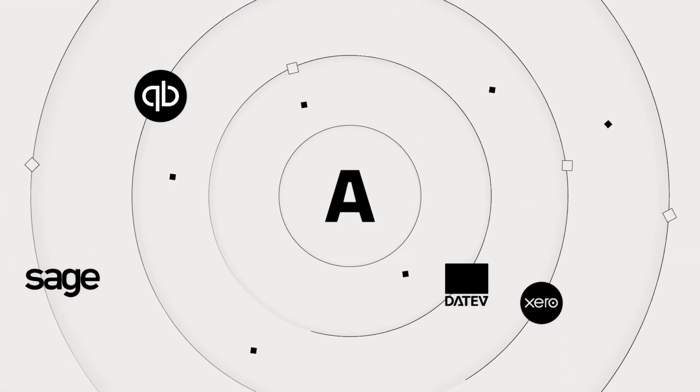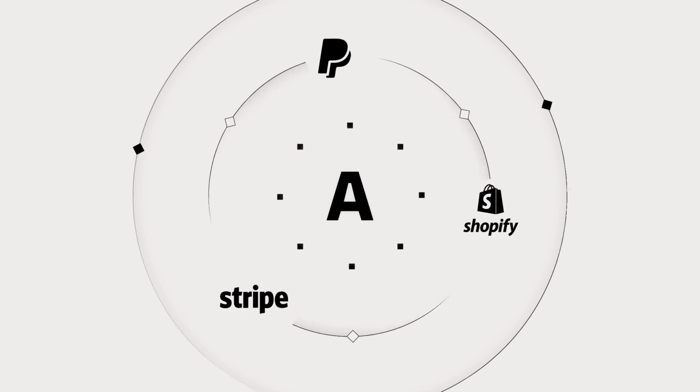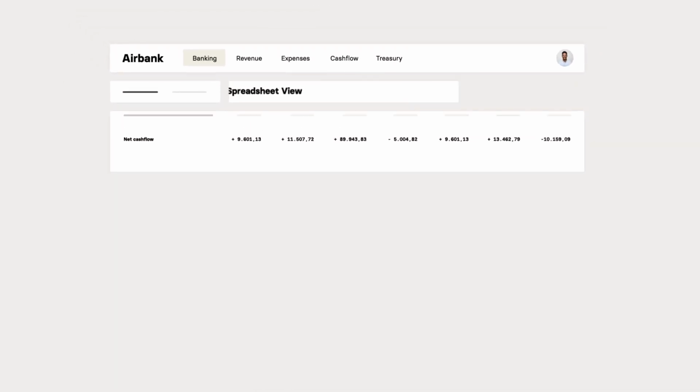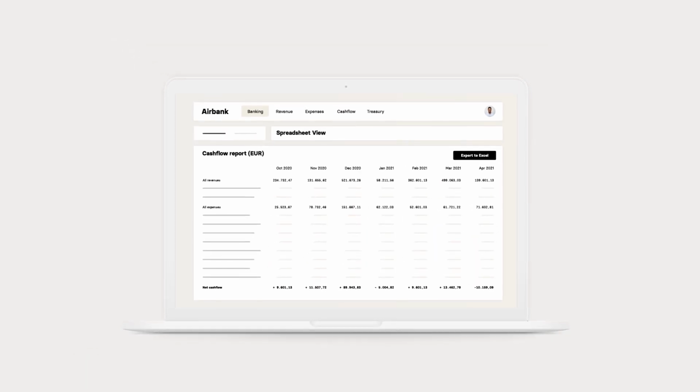And with all banking data reconciled with your accounting and revenue sources, you have your net cash flows, runway, and key finances in front of you in real time. Stop using disjointed admin software and start enjoying your finances.